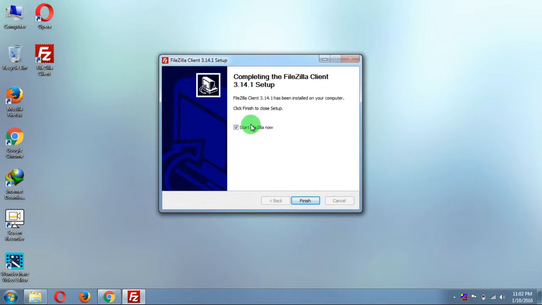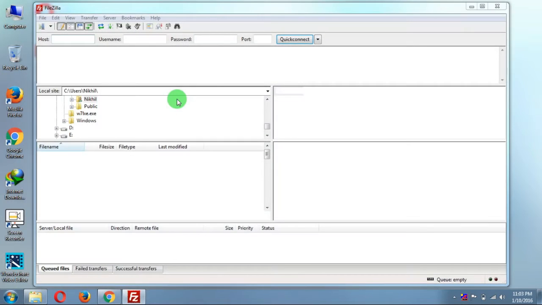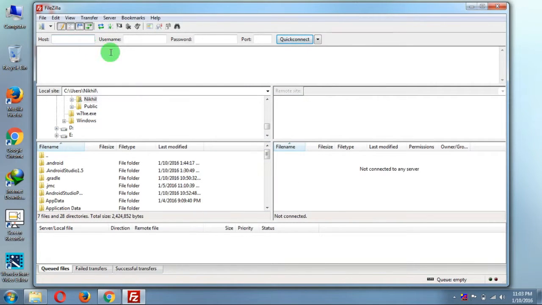So now just click on finish. So double click on the icon, then it will start the program. Now you can use it for your websites.